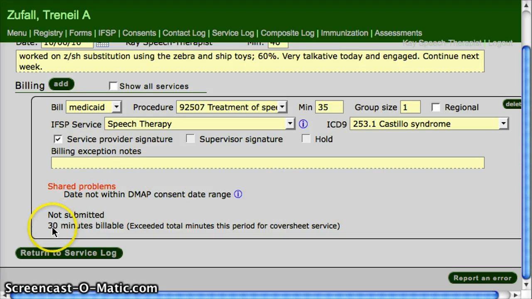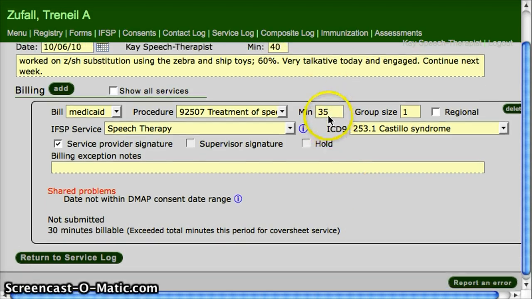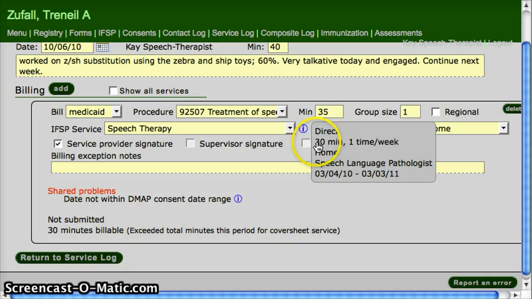Notice below where it says 30 minutes are billable. It has a little note here that it exceeded the total minutes for this period on the cover sheet service. What that's telling me is that I have told it to bill for 35 minutes, but only 30 minutes are going to be billed, because if I look at this cover sheet service, it's direct, but 30 minutes one time per week, so it won't let me bill for more than I've specified on the cover sheet of the IFSP.